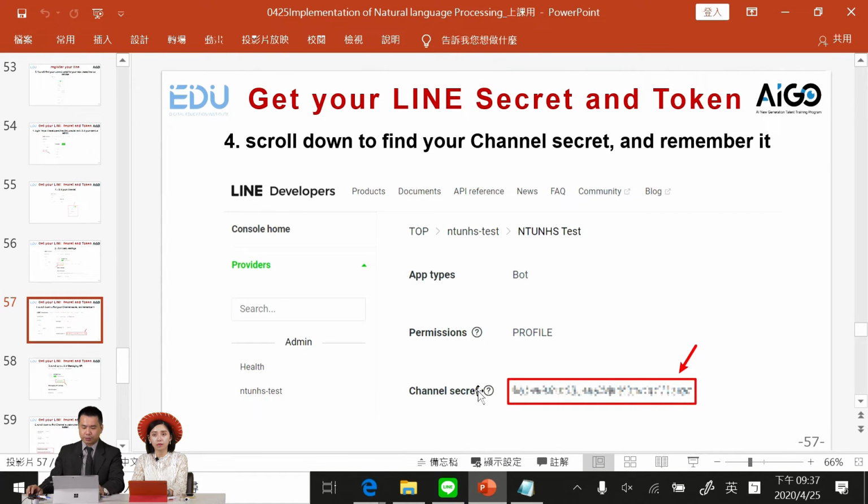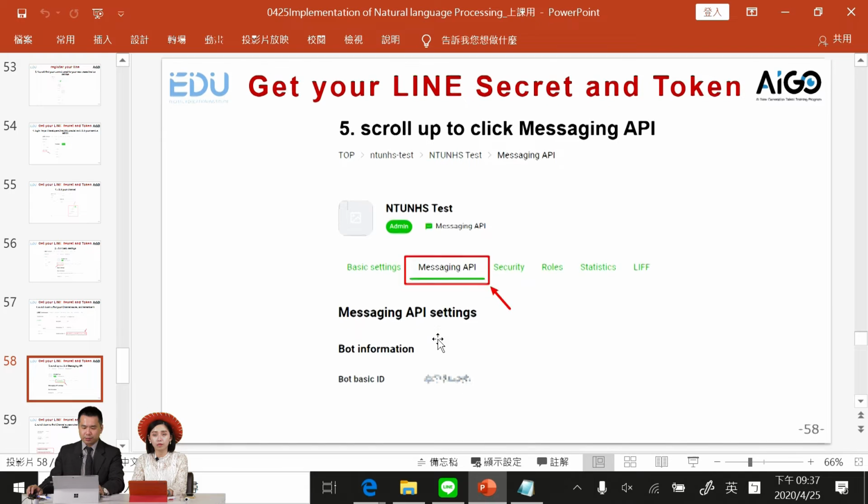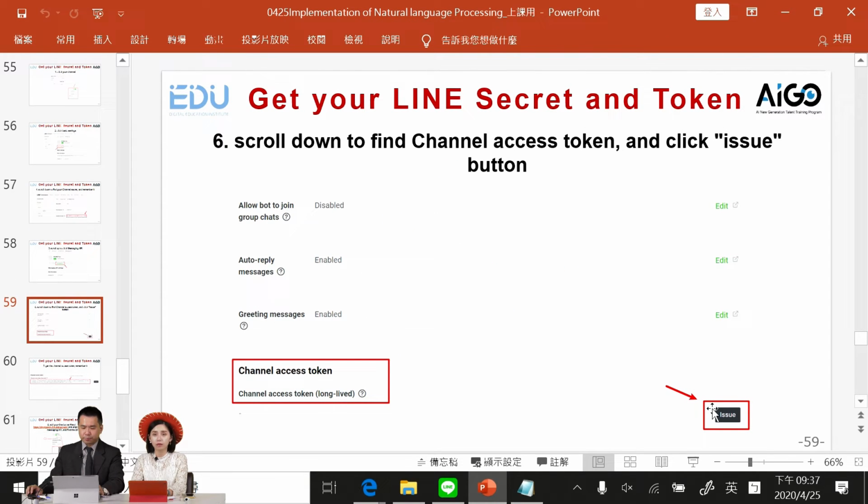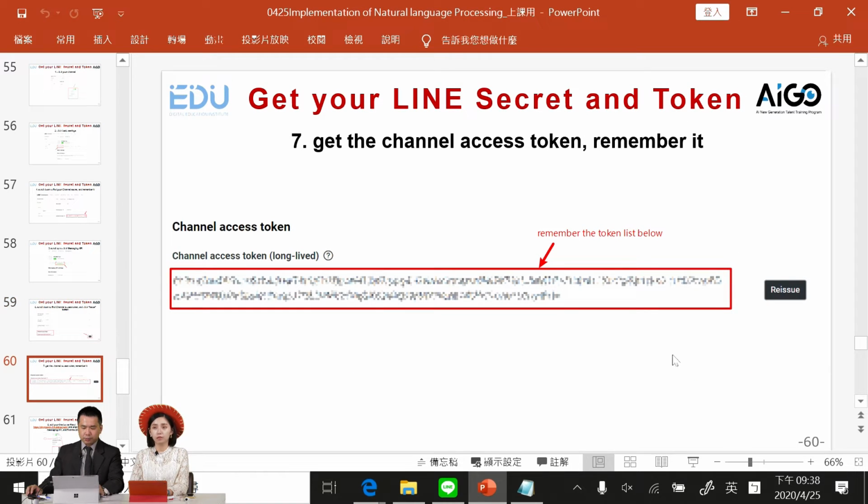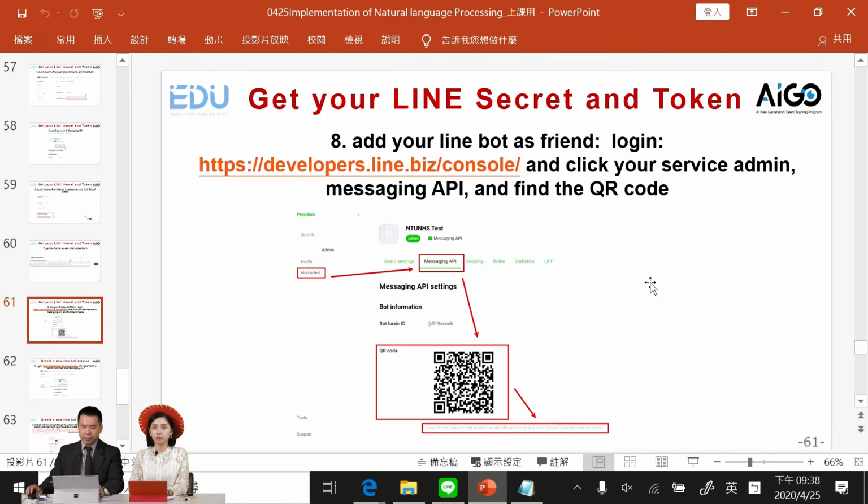This is the channel secret, and this is the channel token. Please click issue. Remember this token below, and get your LINE secret encoded, and just add your bot as a friend. Just add the bot as your friend.